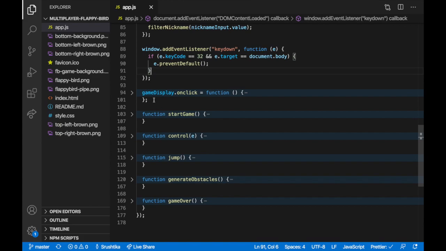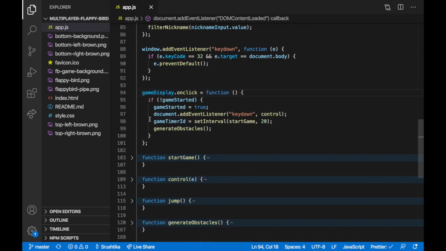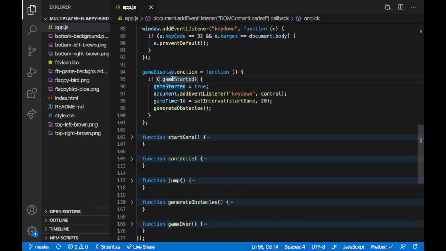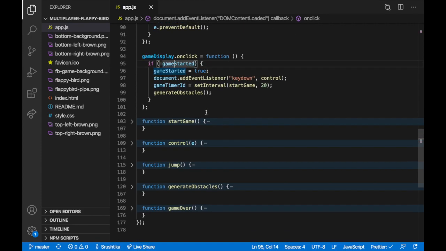So right now, as you saw, the game doesn't really start directly as soon as you load the page. It waits for you to click on the game area. So this is what that is doing. It basically looks for the onClick method to be triggered on the game display area or the element. And if that happens, it'll check if the game has already not started, because you don't want multiple clicks to start multiple games. And it will register an event listener then, which is keydown.